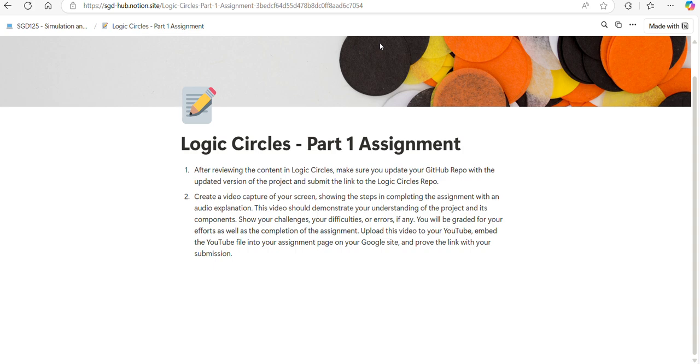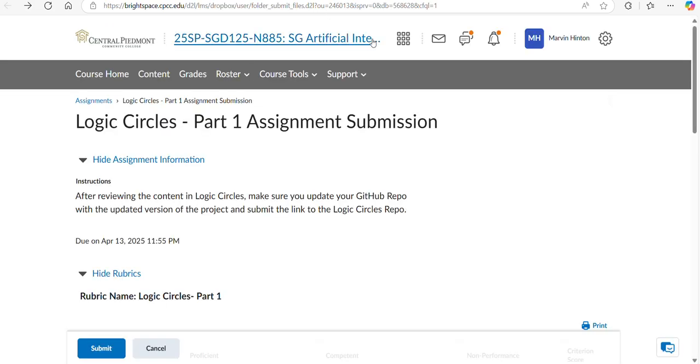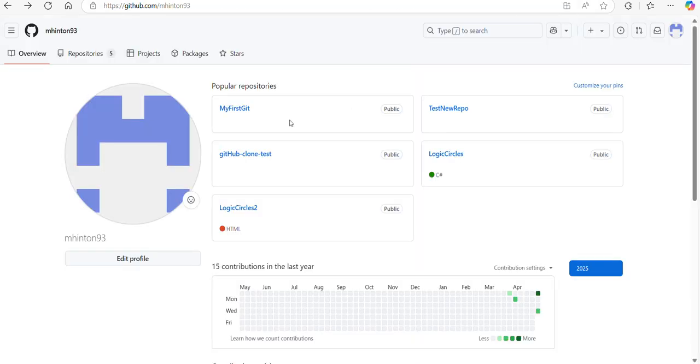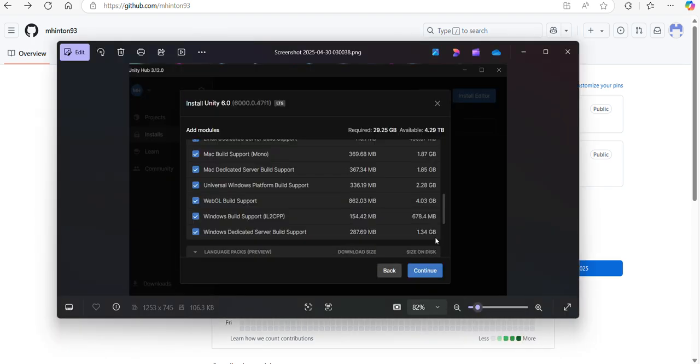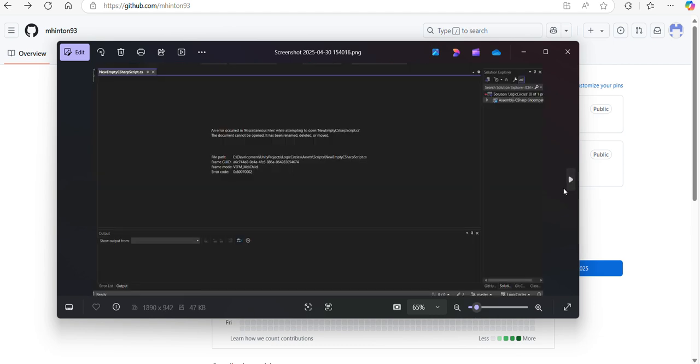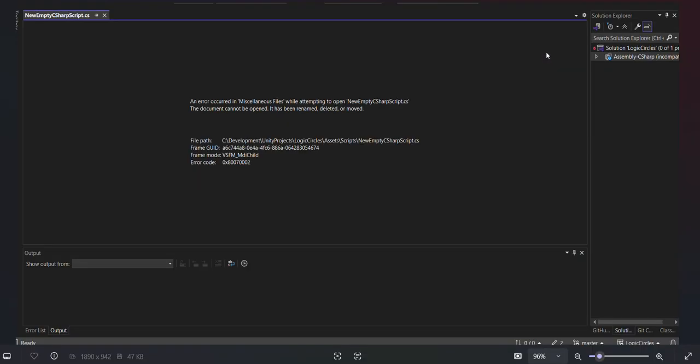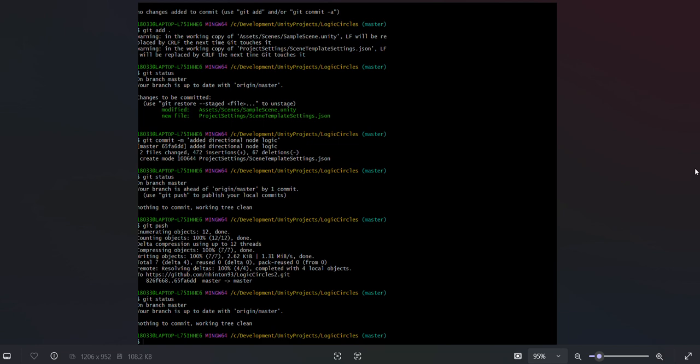I'll start a little bit backwards first to show you. Where's Logic Circles at? Is it right here? Right here. So I also made a Logic Circles 2, so I can kind of show you. I wasn't sure if the previous file I had had WebGL build support, so I just re-downloaded it because it was a little odd, and I kept having issues with my miscellaneous files not popping up as well. So these are just different things.